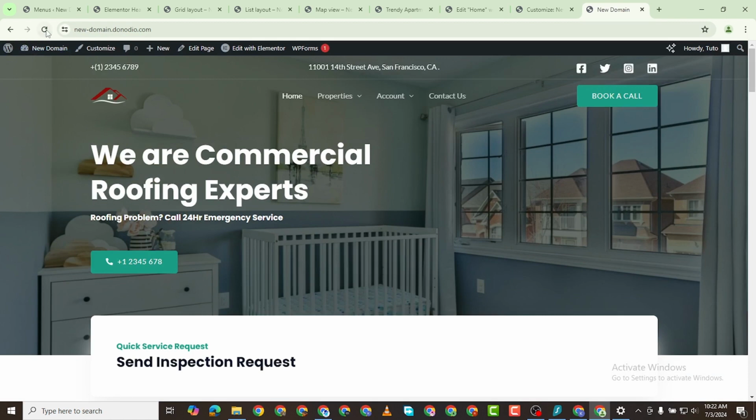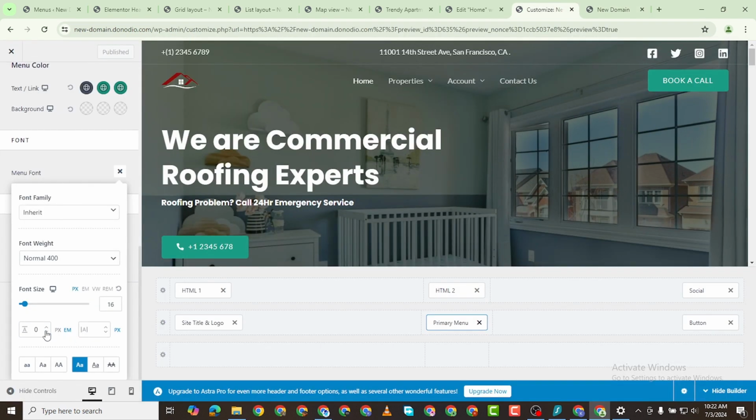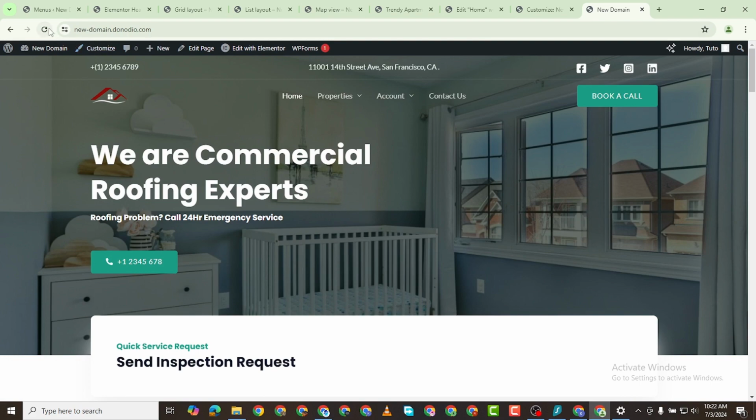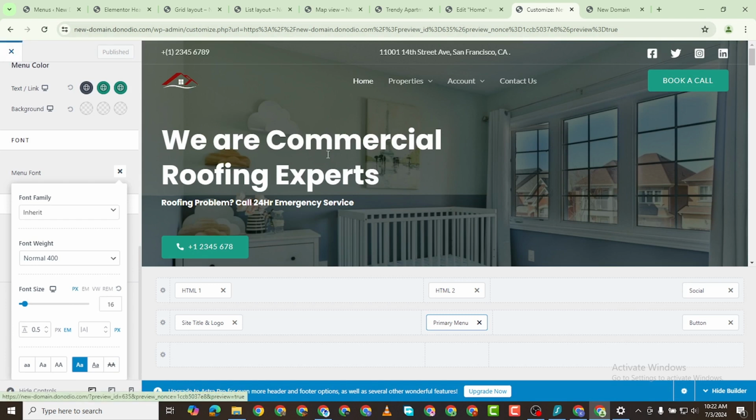So I'll reload the page on the front end. And you see that looks a lot better. That looks a lot better to me. So let's see if we put it to 0.5. And we publish. It's even better. So we are going to leave it that way. I can just close this customizer bar right now.